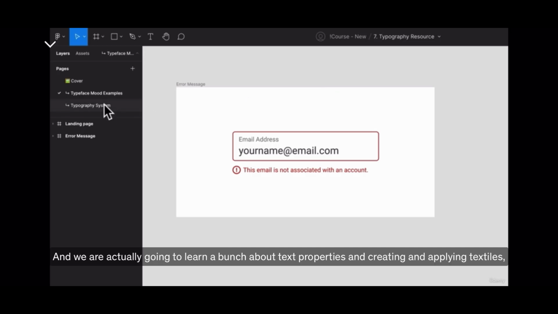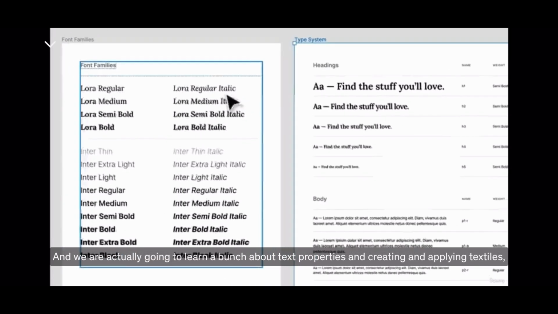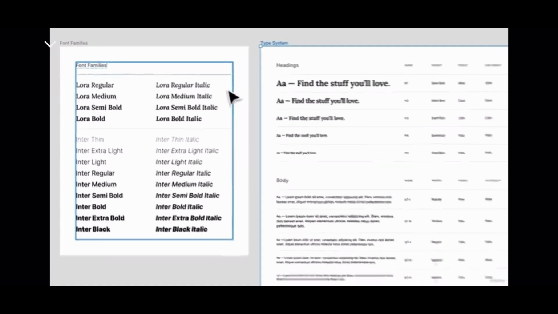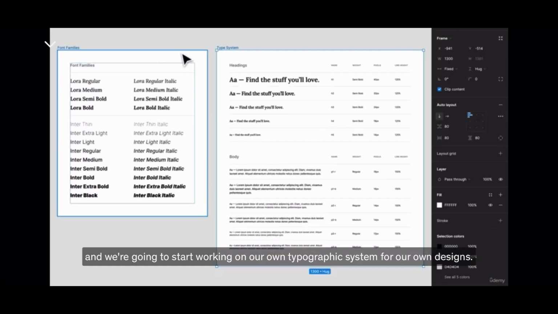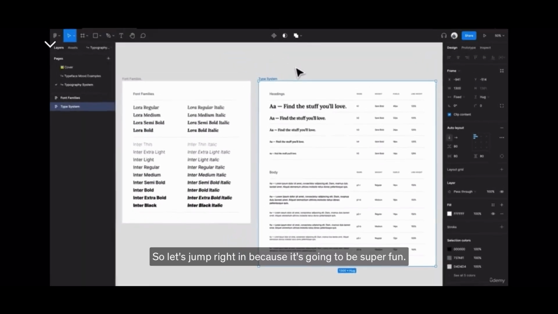And we're actually going to learn a bunch about text properties and creating and applying text styles. And we're going to start working on our own typographic system for our own designs. So let's jump right in because it's going to be super fun.